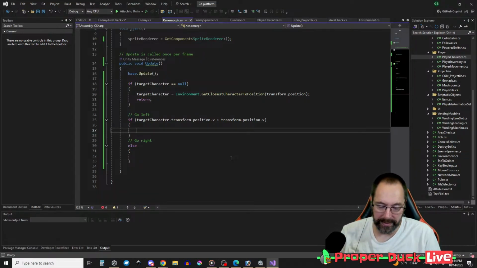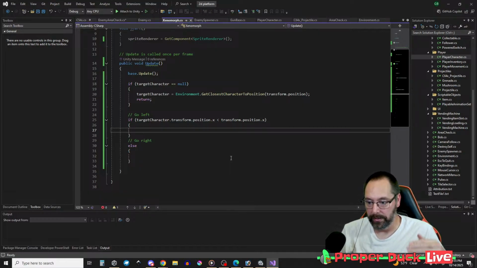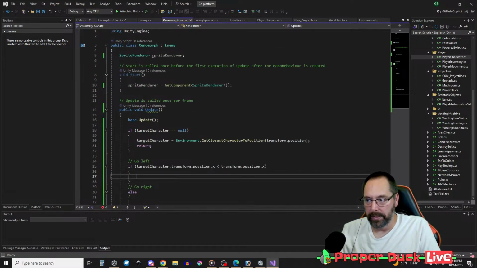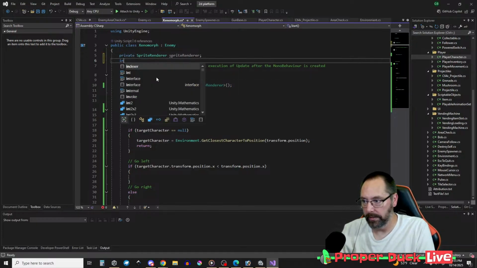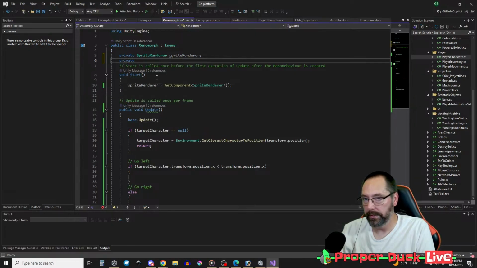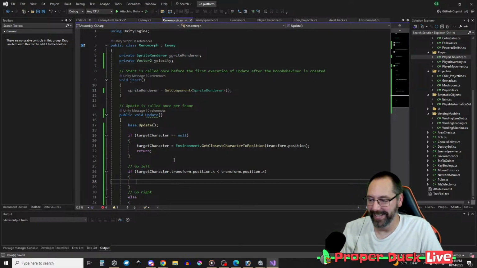And my goal, I only have like an hour left tonight, but my goal is to make it go and jump over, at least jump over the pit. Which means I might need a, let's make this private, and I'm gonna make another private Vector2. I'm gonna call this velocity, right? And then it's kind of like a rigid body already.